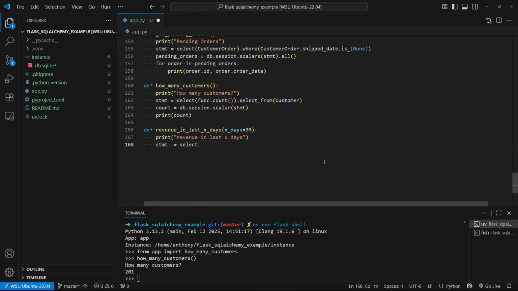So first I start off with select, and then I have to think. I don't want individual column data because I want some kind of calculated value. The revenue for the last 30 days is the sum of all of the prices for the products that were ordered over the last 30 days. So it's more of a complicated query to write, but if we think that the end value that we want is one number, one sum, then we can start in the select with that. So it's going to be func.sum.